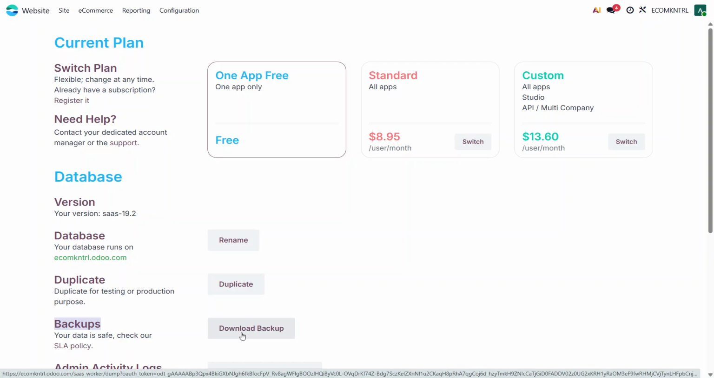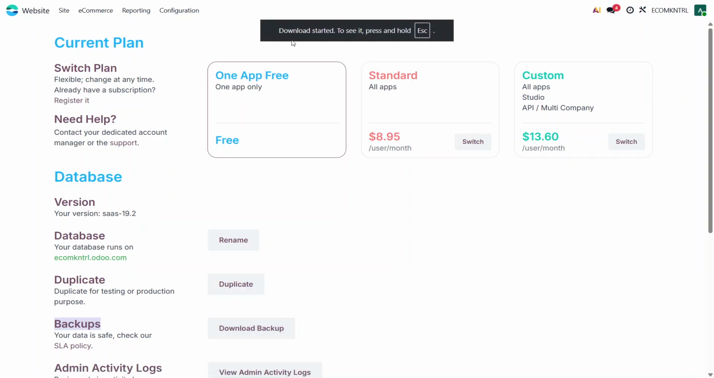After clicking, Odoo will start preparing a backup of your database. Depending on the size of your data and the speed of your connection, this might take a little bit of time, so be patient and avoid refreshing the page while it's processing. Once the backup is ready, your browser will begin downloading a file automatically. When the download finishes, open your computer's Downloads folder. You should see a new zip file there, which contains the backup of your Odoo database.